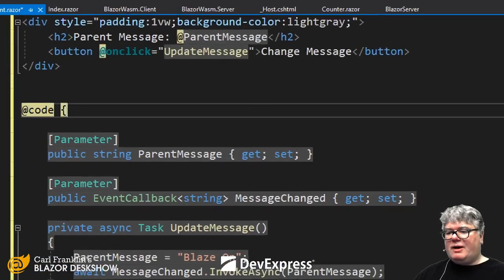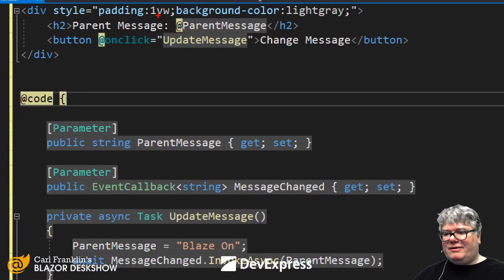All right. So I've got a div, and I got some inline styling here. I want some padding and the background color to be light gray because I want to visually set it apart from the parent, which is index. And then I've got this parent message string property, and I'm showing that up here. And when I click a button, I want to call this update message method that changes the parent message. But now I've got this event. Look at this. And these are both parameters. And the parameter attribute says, oh, I want this to be exposed outside of the component to the parent. Think of them as public properties and events that the caller who has a reference to you can set. And you can set them just when you instantiate the code as well.